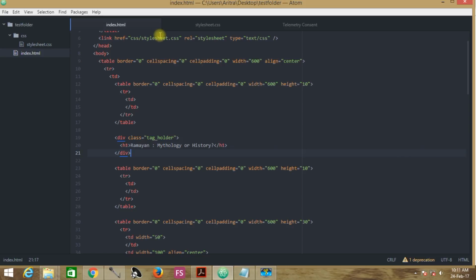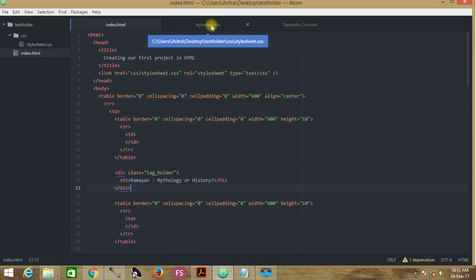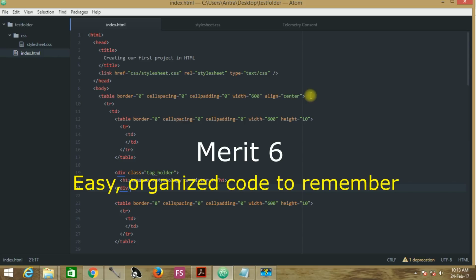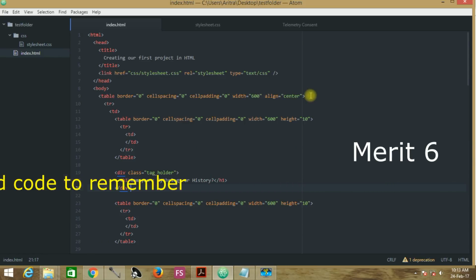If we use multiple pages in our site, they could all use this stylesheet.css, and due to this multi-attach facility, if we want to make a particular amendment to a single property, that change will be reflected in every related page. Another benefit is a shorter description, easy and organized code which is easy to remember.